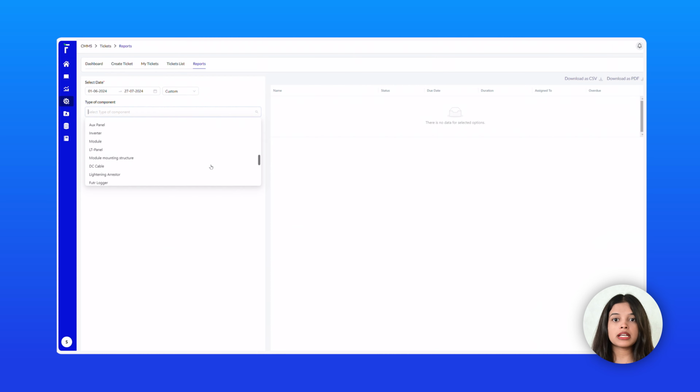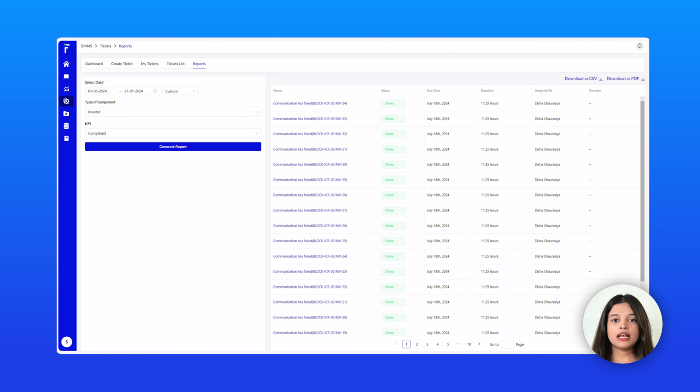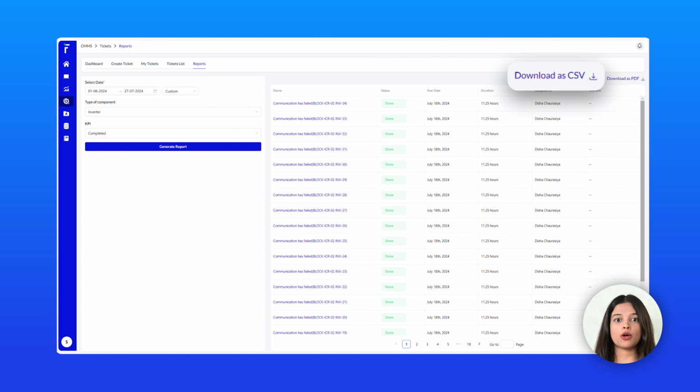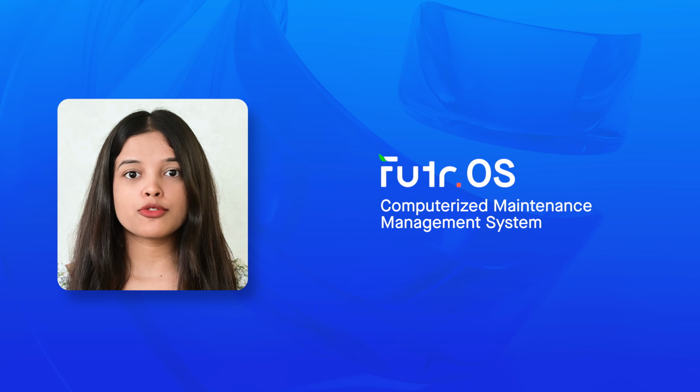Finally, the Report section lets you select a date, component types, and key performance indicators to generate detailed reports. These reports show ticket name, status, due date, duration, and assigned personnel and can be downloaded in CSV or PDF formats. That's an overview of the tickets part of the FutrOS Maintenance Management module.